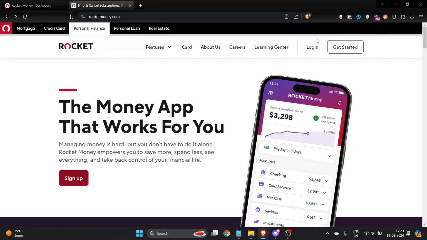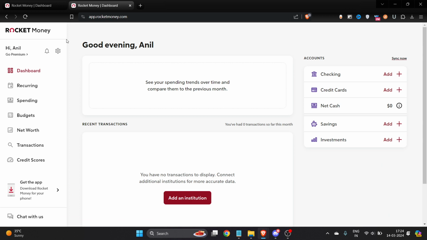Once you have done it, you will get this option of login. So you have to log in. Once you log in, you will get this interface. This is a dashboard. So here, to add your Fidelity bank account to Rocket Money, on the top right, you can see there are a lot of options. To add your bank account, you have to click on checking.